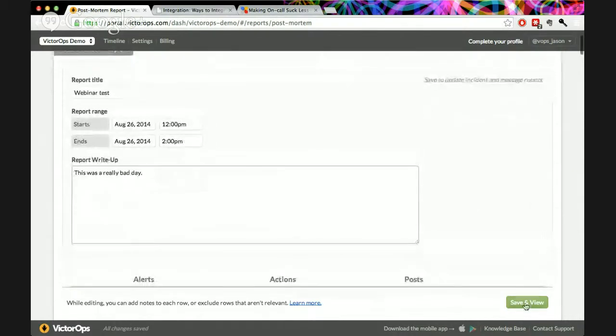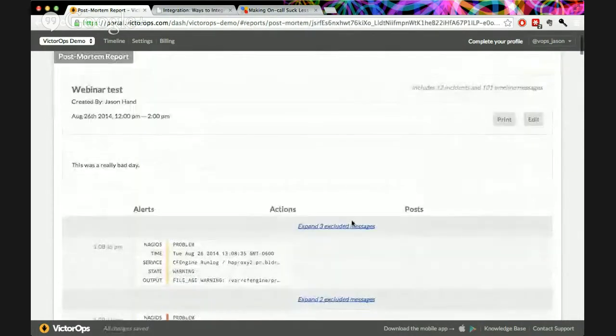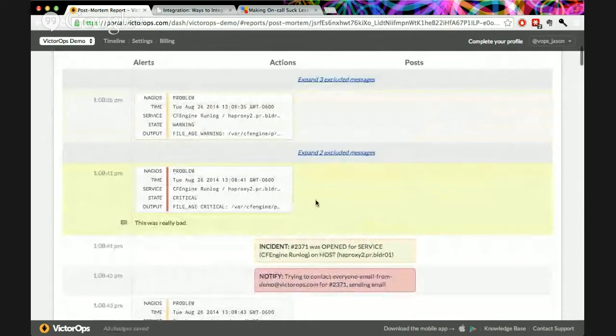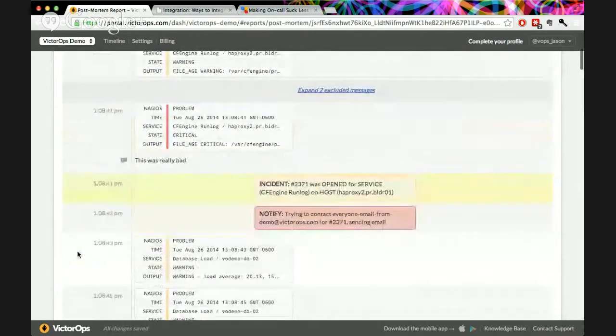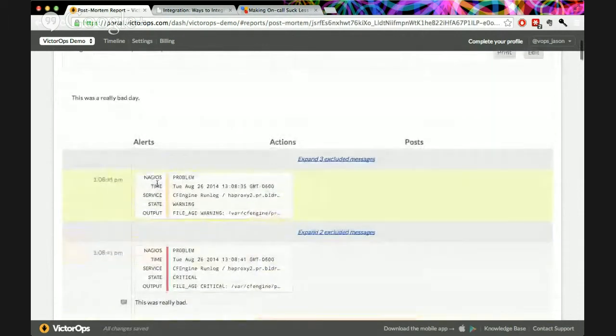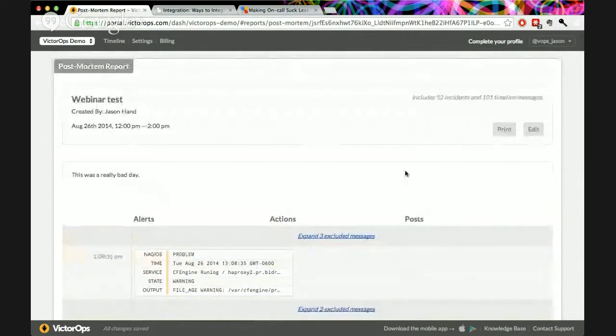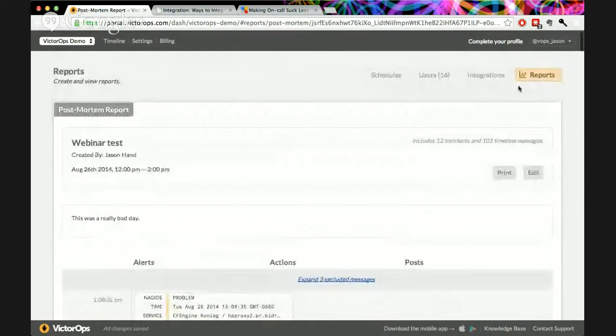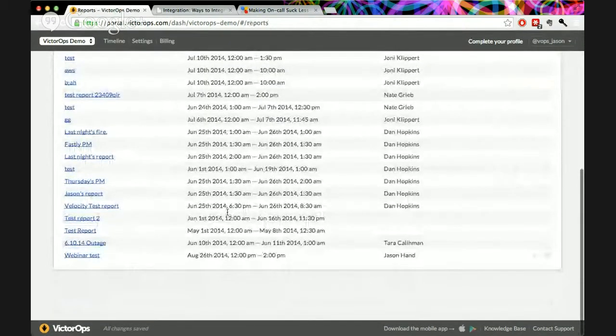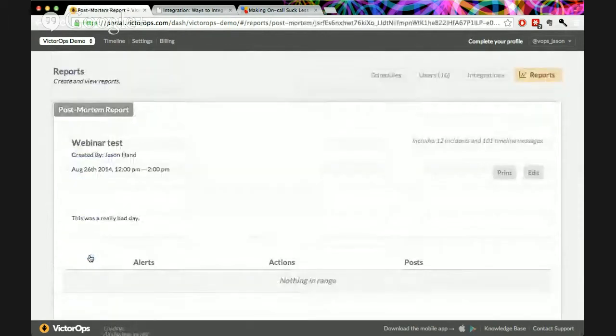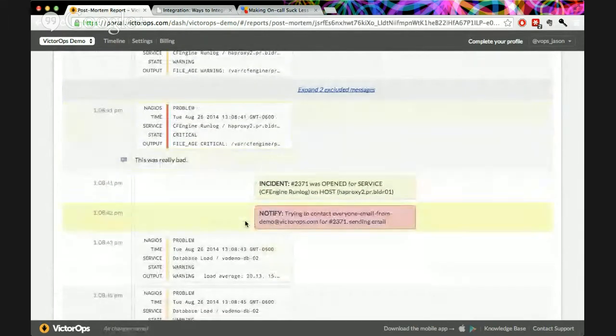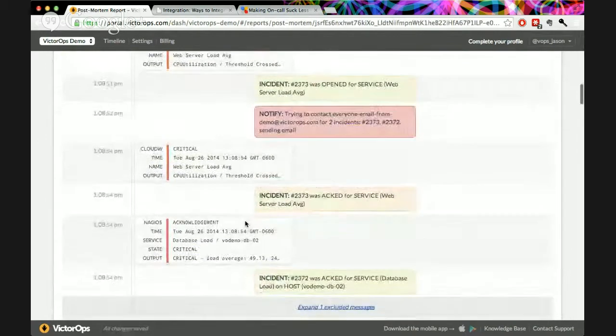And then once you're done, you hit Save and View, and it just sort of displays it back into a nice format that you don't have the ability to edit anymore, although you can come back and edit it later. And now it's been saved within the VictorOps reports to come back and access and view by yourself as well as other members of the team. So we like to make sure that that's always available for everyone to get to.